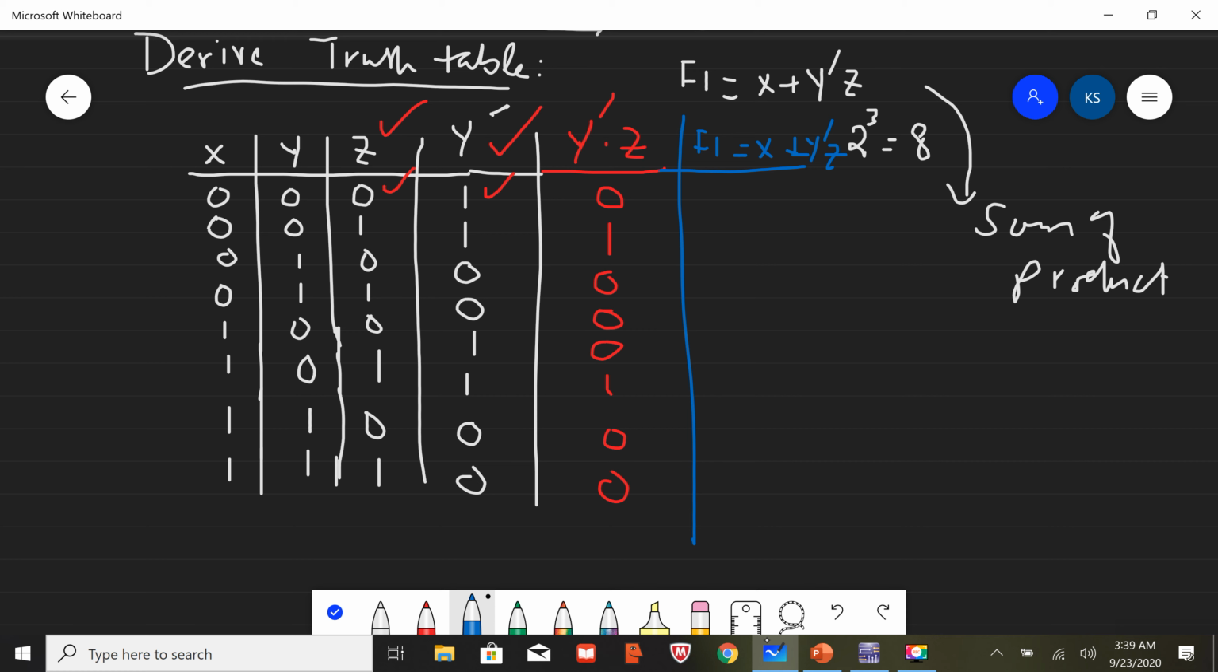So we already have y complement z, and now we are trying to OR this y complement z with this x. So in the OR case, only the 0 and 0 combination gives an output 0, otherwise for all other cases we have 1.